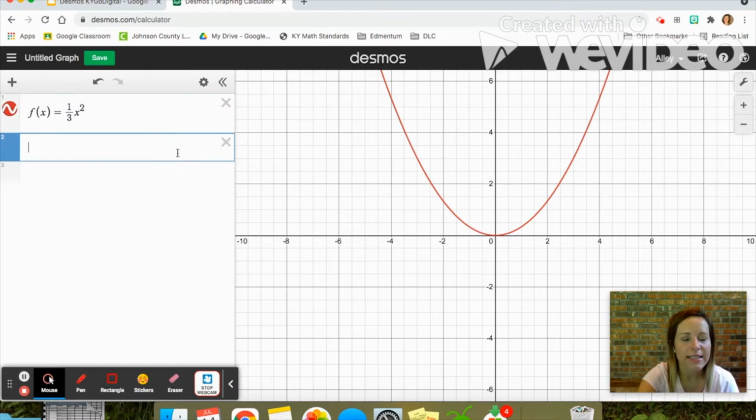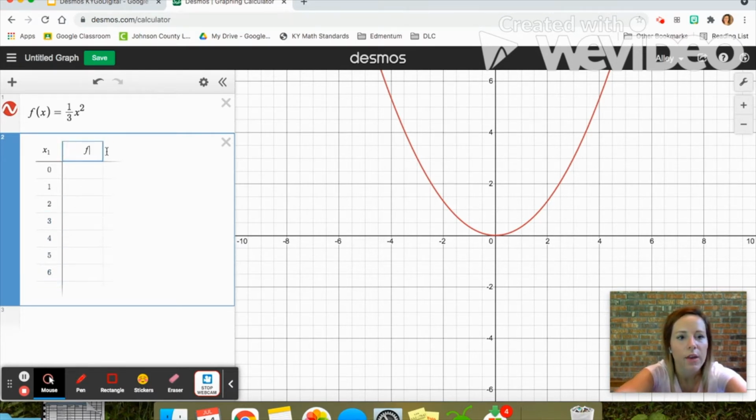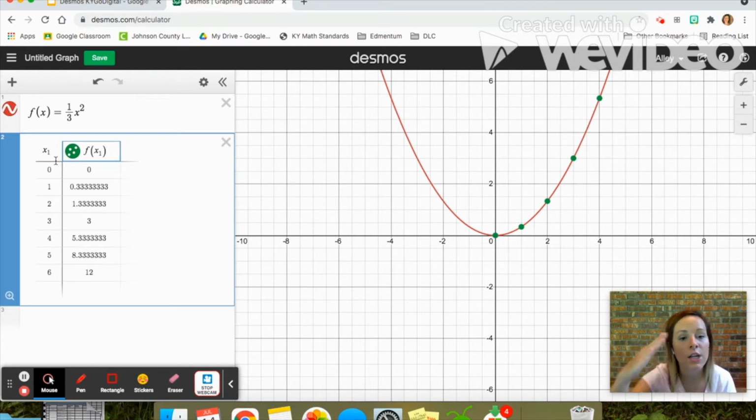Okay, so let's say here in this next row, I wanted to create a table of values with my function. So I'm going to click the plus sign, and then I'm going to click table. 1, 2, 3, it's automatically calling those up. Okay, so f of x1. So I'm going to plug those x1 values into my function. So you can see it evaluating there, and you can even see over on the graph those points that are plotted.